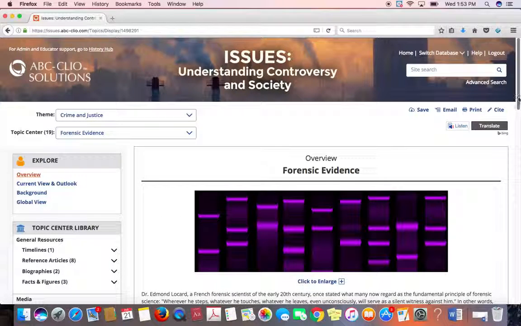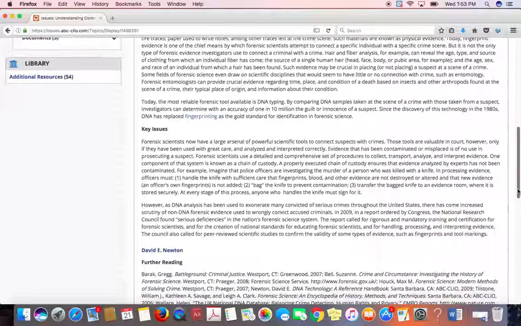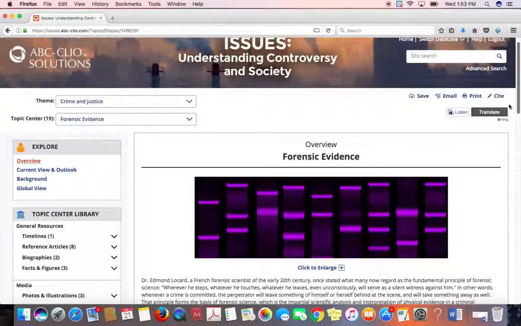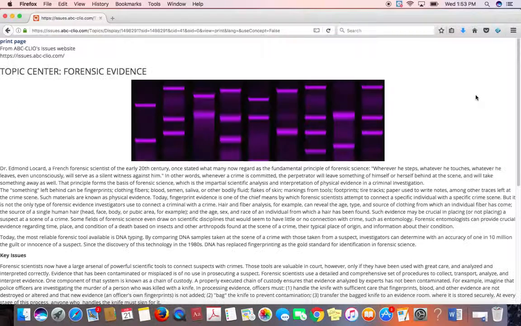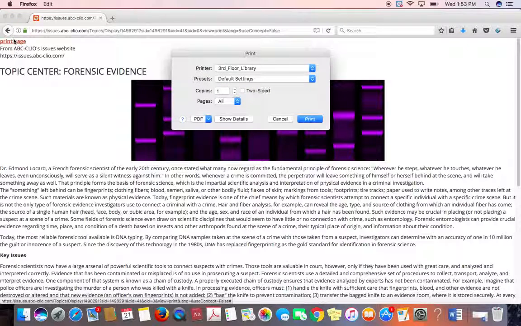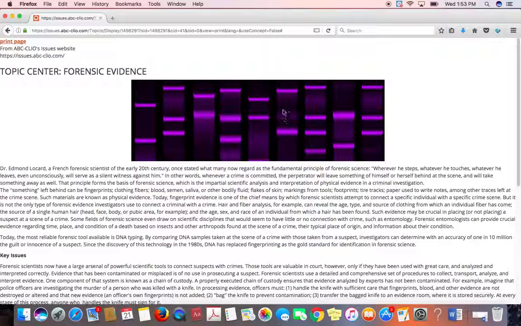So here's an overview of forensic evidence, and what you'll do first is you can print this using the icon. Don't go to File and Print, it won't work. You'll have to use the Print icon. And when you click that, it will say print page over here, and you click that, and then you go ahead and print. So you have to use the icons, and you have to follow their little steps, or you'll get a blank piece of paper coming out of the printer.